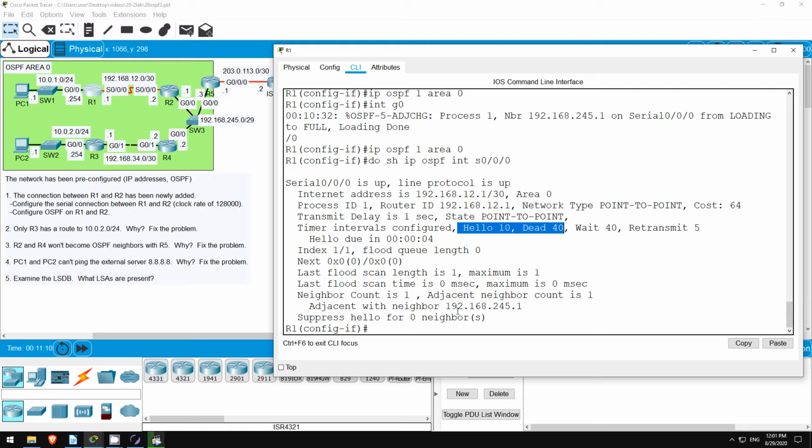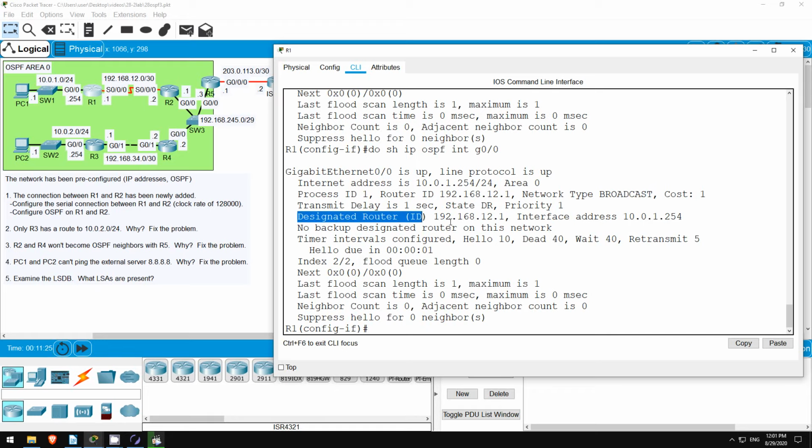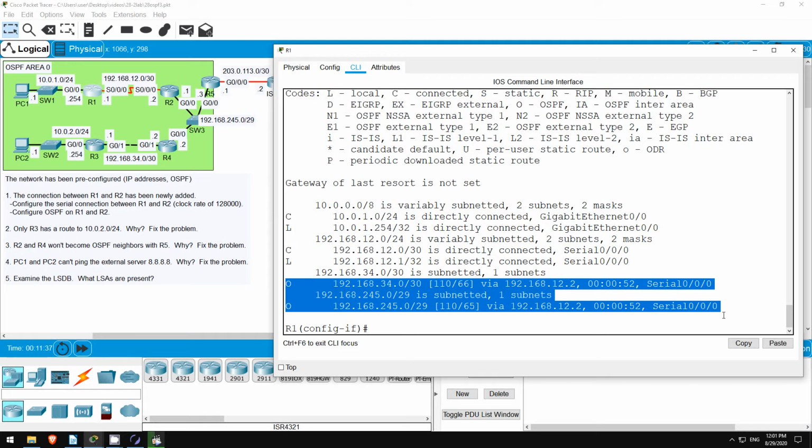Okay, let's check G0/0. Do show ip ospf interface G0/0. Because this is an Ethernet interface, the default network type is broadcast, and R1 is the DR. Because there are no other routers connected to this interface, there is no BDR. Okay, finally, let's see if R1 is learning OSPF routes. Do show ip route. So R1 has learned two routes from OSPF, to the 192.168.34.0/30 network between R3 and R4, and the 192.168.245.0/29 network between R2, R4, and R5. There are some missing routes, so let's move on to the troubleshooting section to fix the network.